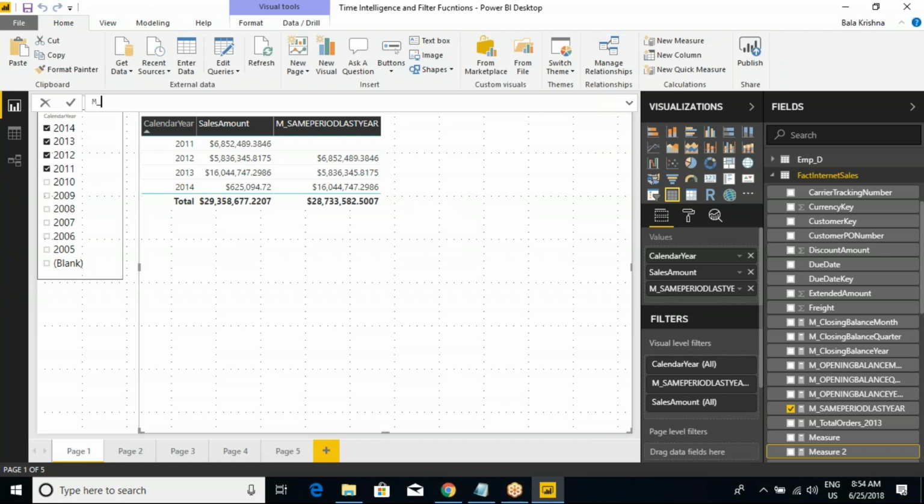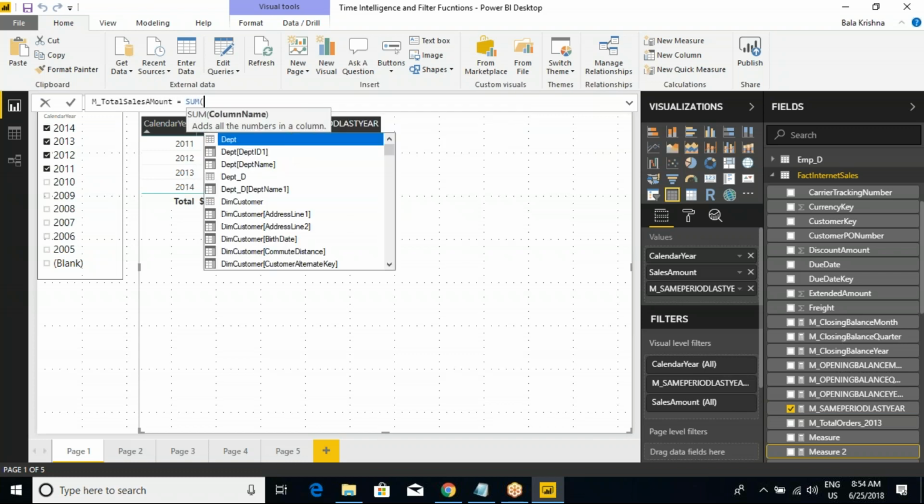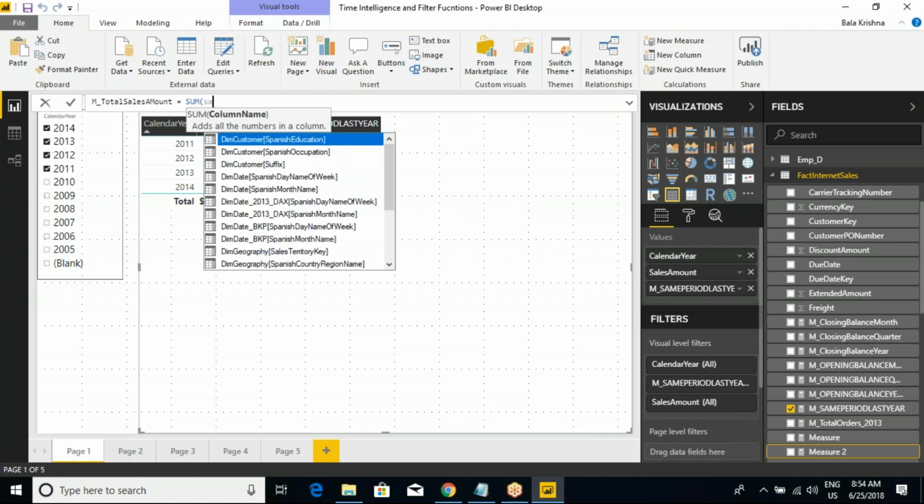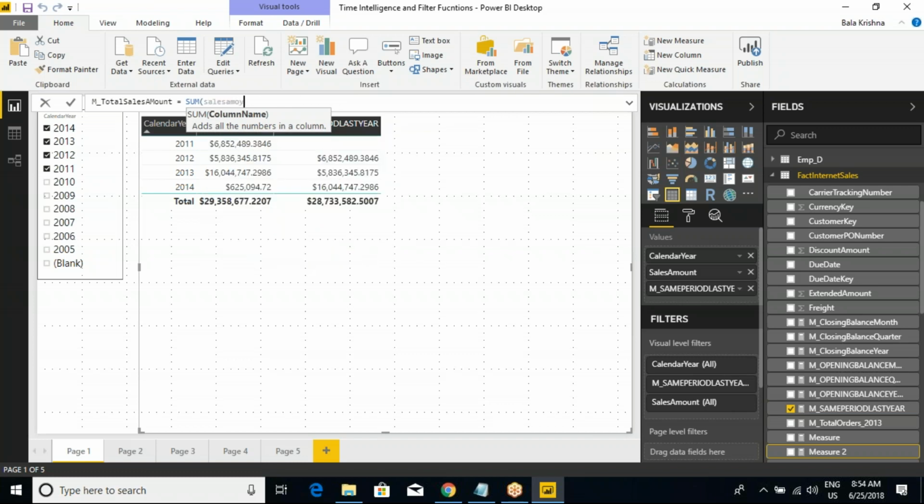Here I will give a total sales amount equal to sum of sales amount and close. This measure I will use going forward.